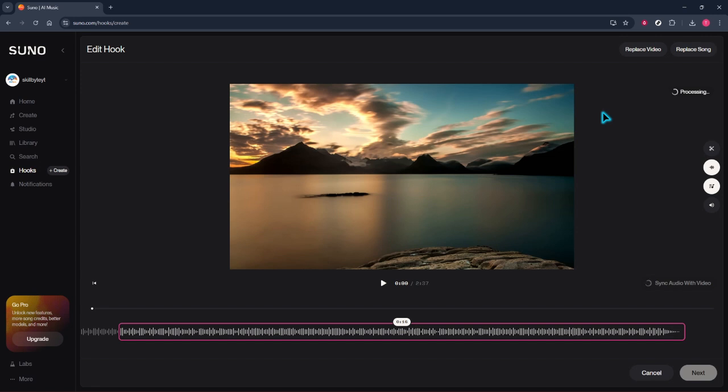After you upload, Suno will process the video and align it with the song. This can take a little time depending on the file size and your connection. While it's working, avoid refreshing the page. When processing finishes, click Next to move into the polish phase.